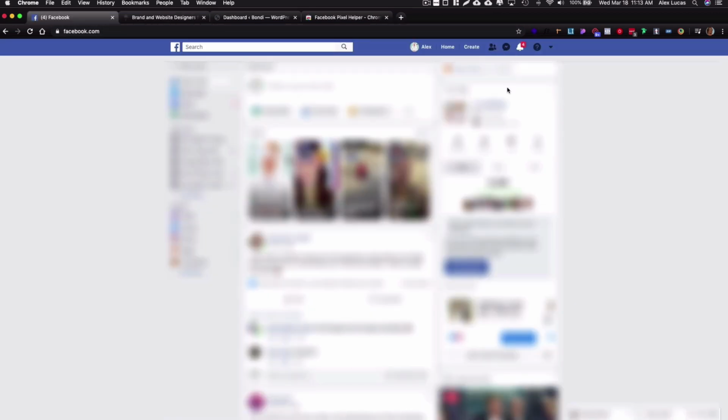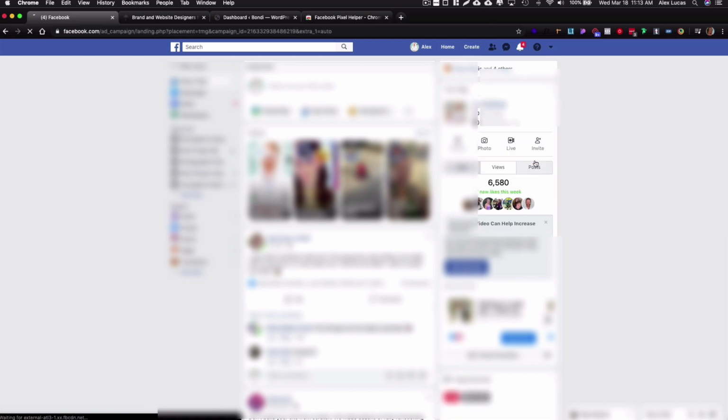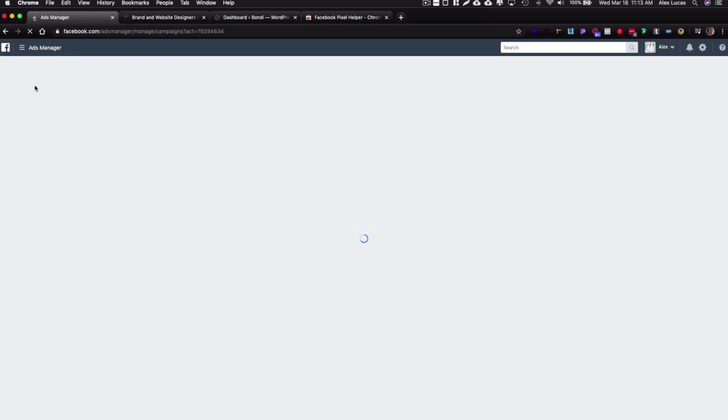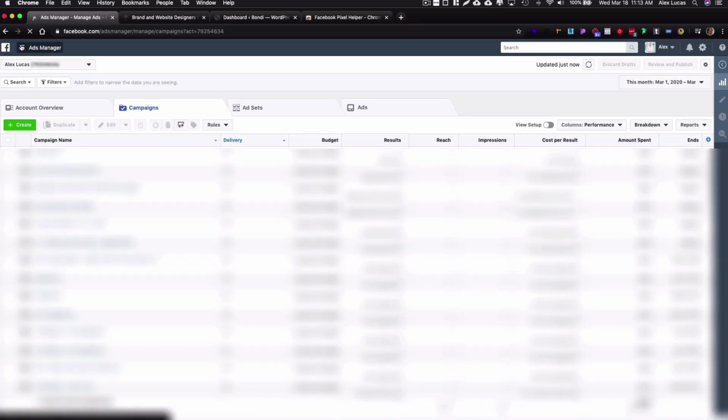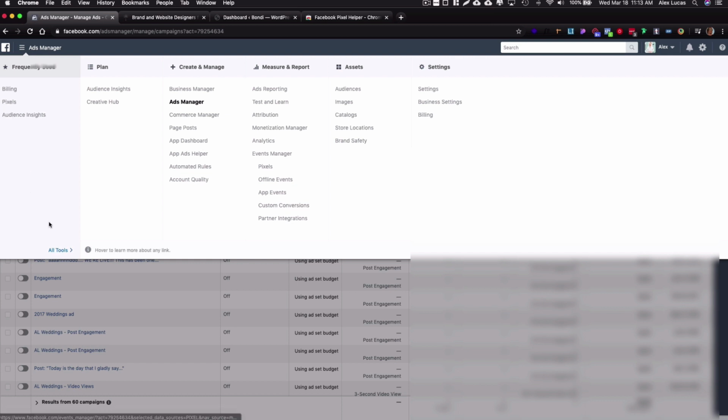Okay, so here's how you get to the Facebook Pixel Manager. You're going to go to Facebook, then go to the top right hand side and go to Manage Ads. You'll click through until you get to the Ads Manager. Then hit this top hamburger menu and go to All Tools. Usually Pixels will be in the frequently used list after you've used it a couple of times, but if not, just click All Tools and then go to Pixels.